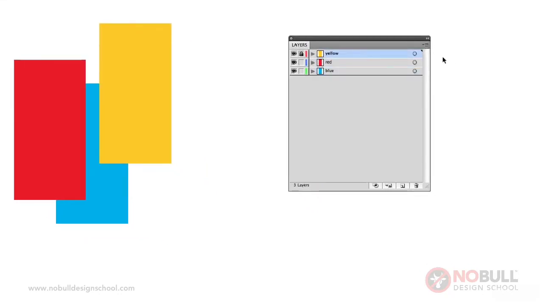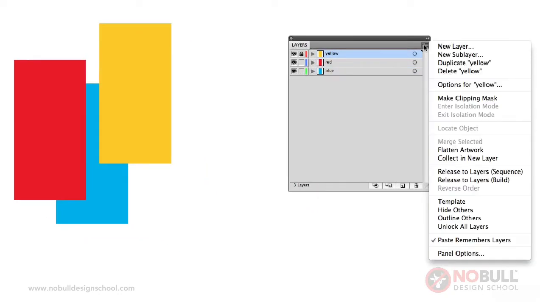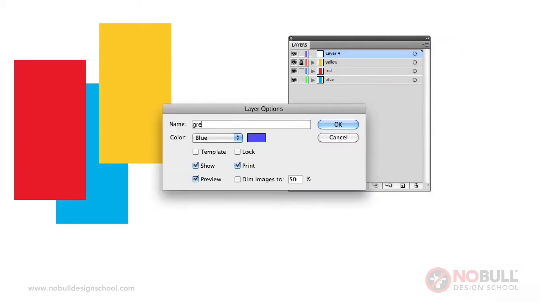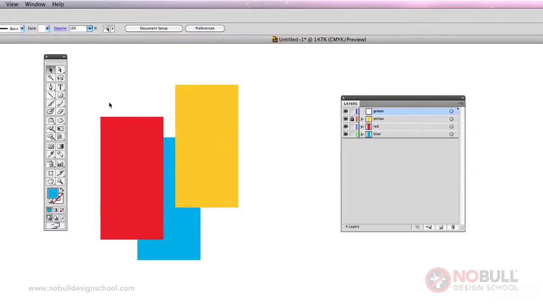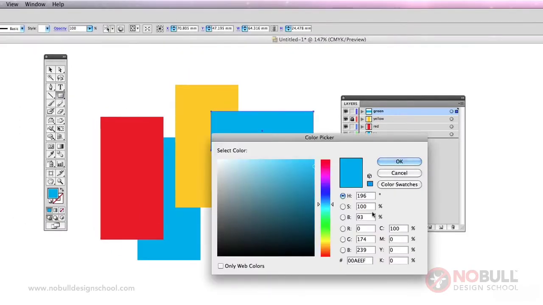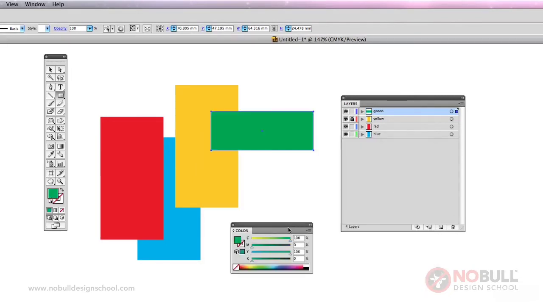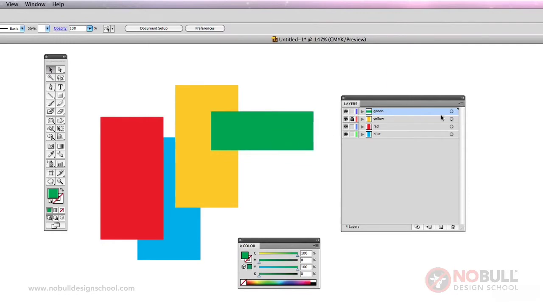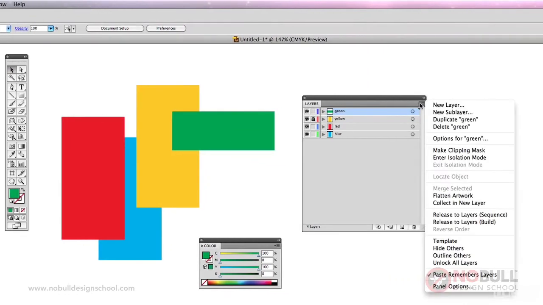If you want to create a new layer, just get this little triangle here, go to new layer. So we're going to call this green. And I'm going to create another rectangle there and just colour it up green. And you can delete layers in much the same way.